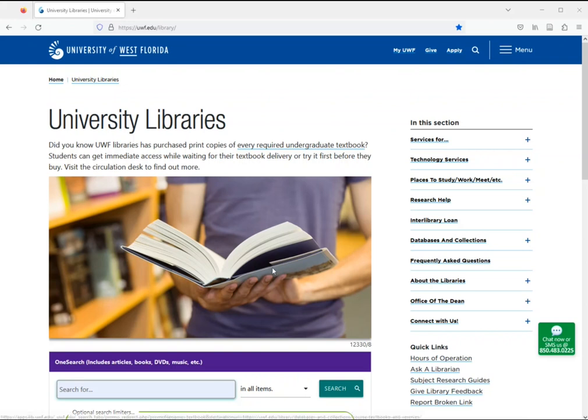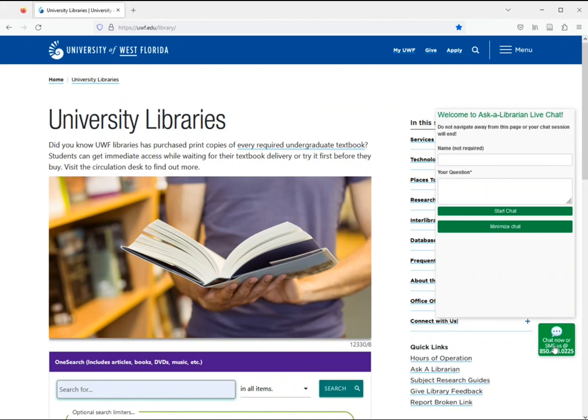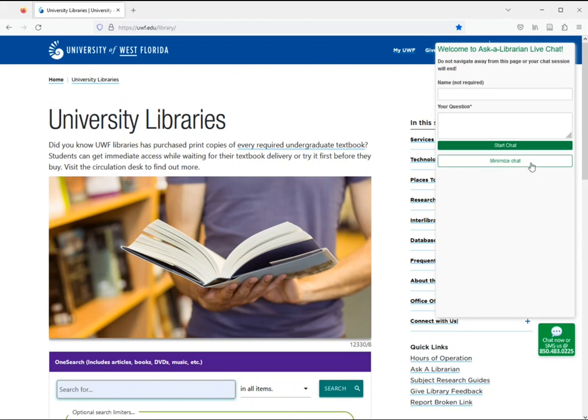As always, if you get stuck, ask a librarian for help. We are easy to find using the green Chat Now button or by visiting one of the 3 university libraries.